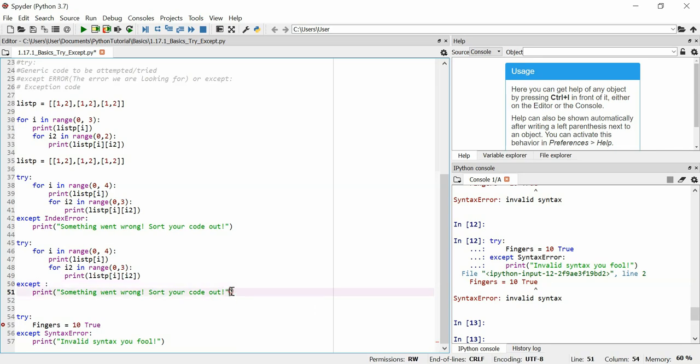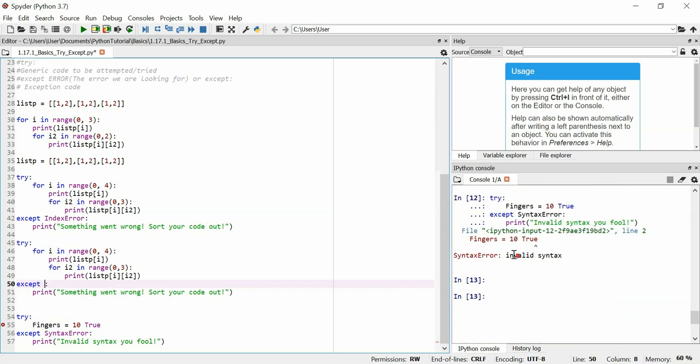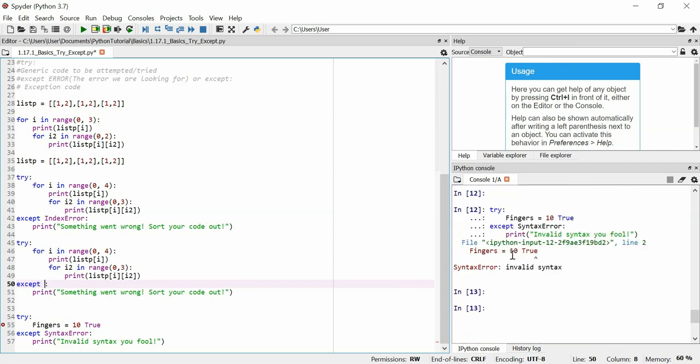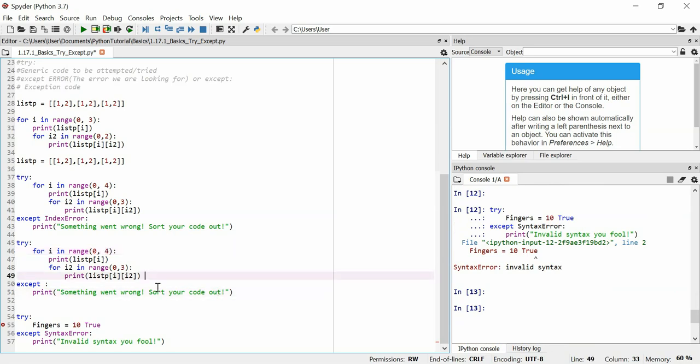And the reason why it might be good to have an accept statement without a specific error message is because when you commit an error in Python, it always tells you the type of error. If you want to learn about error types and try and figure them out yourself, if you have an accept statement that doesn't take an error type and just prints out something went wrong, sort your code out, you actually have to look in your code for what the error might be. So you know you've committed an error, but you don't know what type it is. So it's a good way to help you to spot errors.